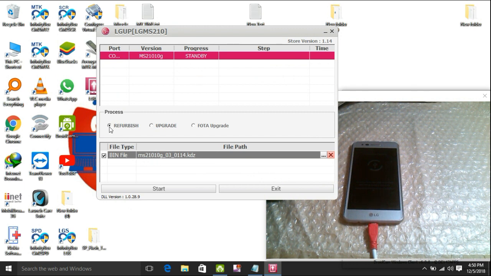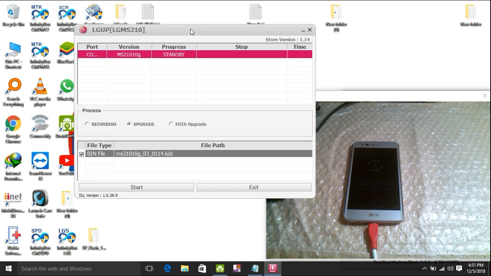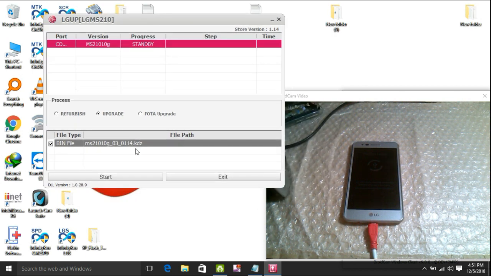Now we have to change the default settings to upgrade. Here it will not work. You need to change to upgrade. Now it's time to click our start button in order to start the process of flashing, downgrading the LG. As you can see, it has started moving. I don't want to disturb it.